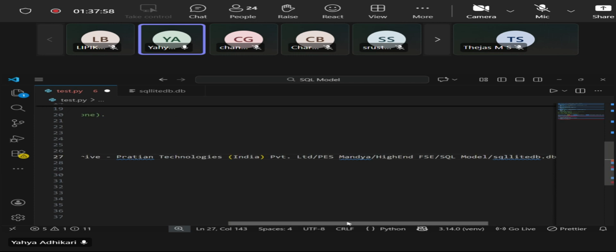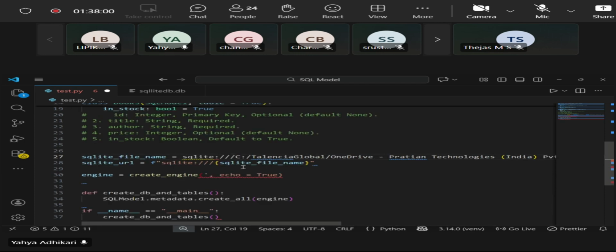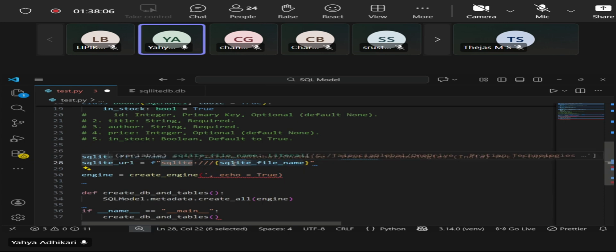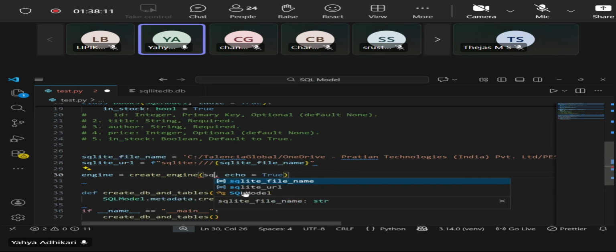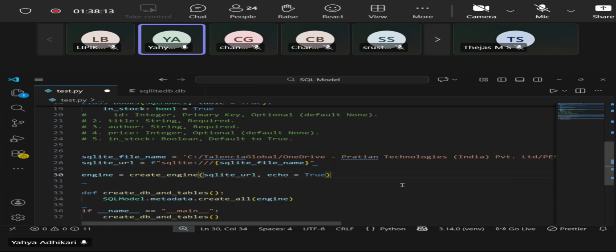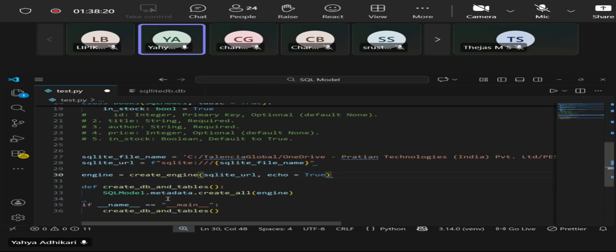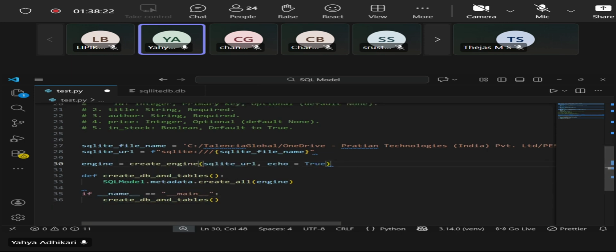What is my file name? And that is my URL. So SQLite is appended and this file name is coming later. Here I only want to pass the SQLite URL. That's it. So it looks much cleaner now, right? Engine equals to create engine, SQLite URL. That's it. And then I will call this function.